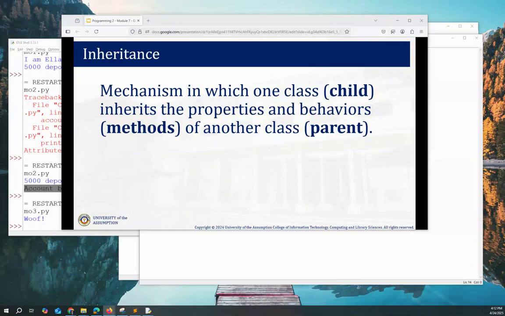Now, what are the key points of inheritance? Inheritance implements, number one, code reusability. One of the main benefits of inheritance is that it allows code to be reused across different classes. Instead of duplicating common behavior, a child class can simply inherit from a parent class.